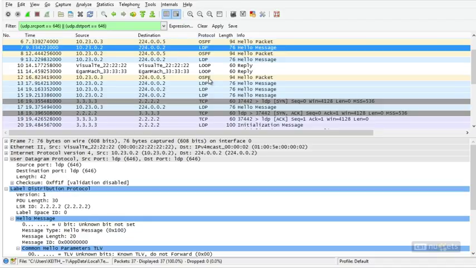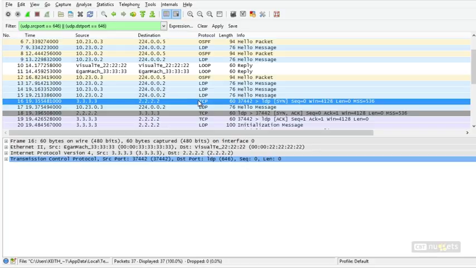Okay, ooh, this is exciting. So we have some hello messages, and then we have a TCP session from 3333 to 2222. And here's what happens. When two LDP neighbors see each other, the one that has the highest router ID is going to become the active LDP router, and the one that has the lower router ID is going to be the passive LDP router from a negotiation perspective.